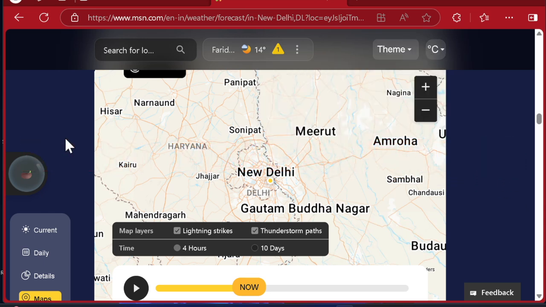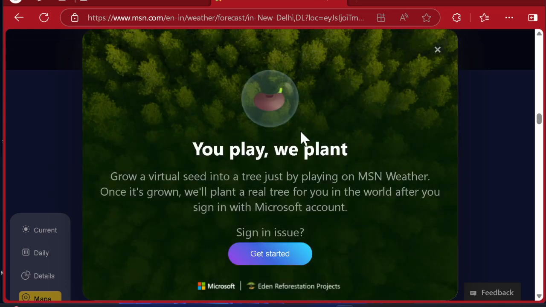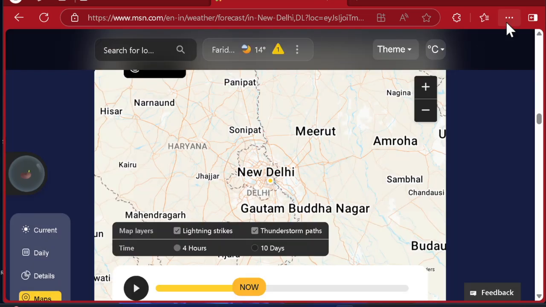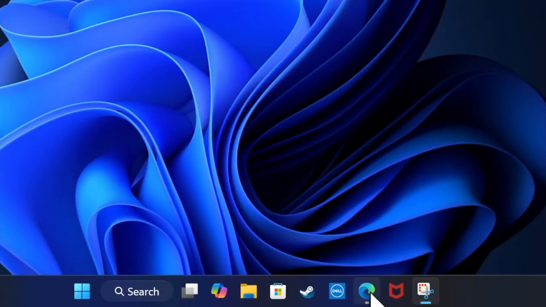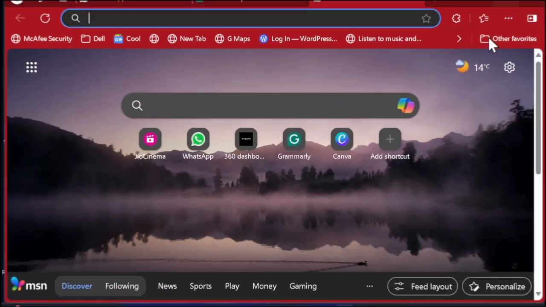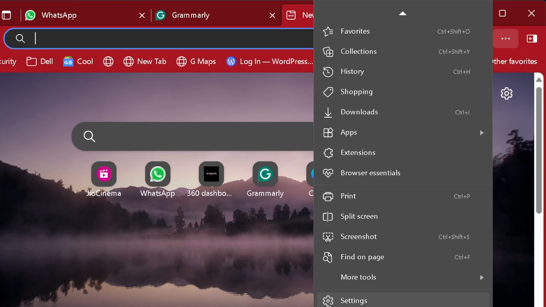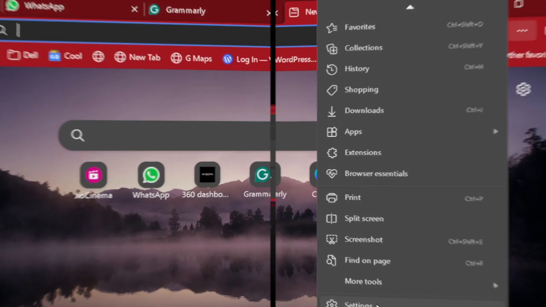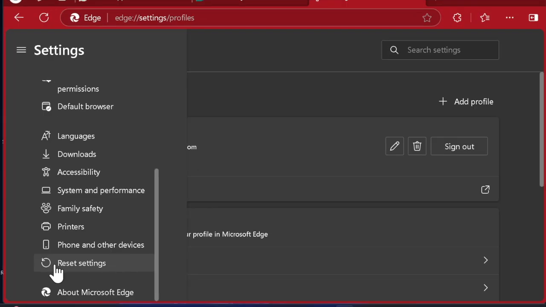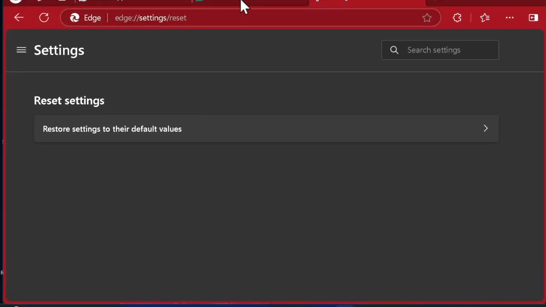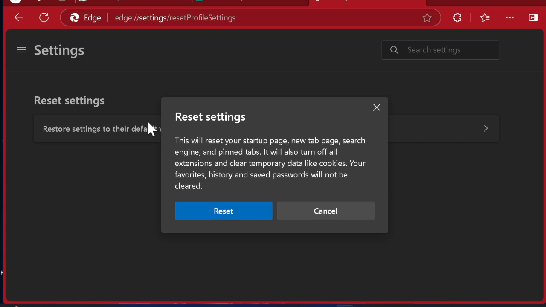Next up, I will recommend you to reset the Microsoft Edge settings on your PC. For times when Edge seems to be embroiled in issues or simply doesn't function on the expected lines, resetting its entire settings comes in pretty handy. To do so, launch the Microsoft Edge browser on your PC and then click on the triple dot icon located at the top right. And then you have to select the settings option in the drop-down menu. And then you have to choose reset settings. And then you have to hit restore settings to their default values and confirm the action.